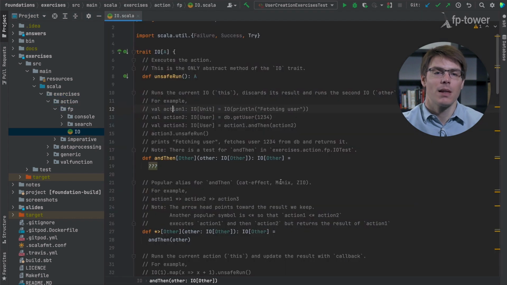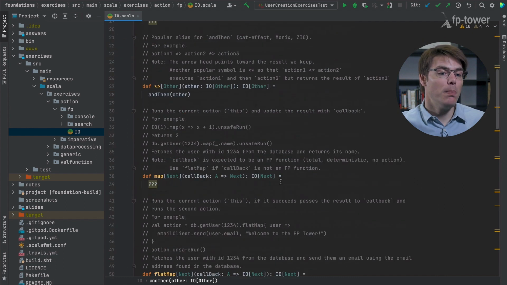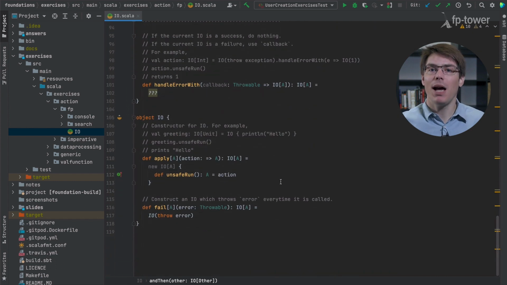Okay, so first let's open the file io.scala in the package exercises.action.fp. As we saw in the previous lecture, I/O is a trait with a single abstract method, unsafe_run, which triggers the execution of the action. The trait has many other methods that we will implement today and over the next few videos. At the bottom of the file, you will find the apply methods. So this is the constructor of the I/O class, and it takes a by-name parameter, which is evaluated by unsafe_run on every call. I also implemented a few tests for I/O in the file iotest.scala.